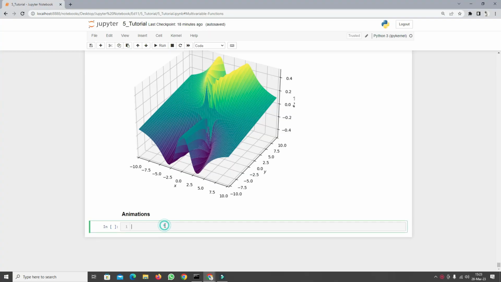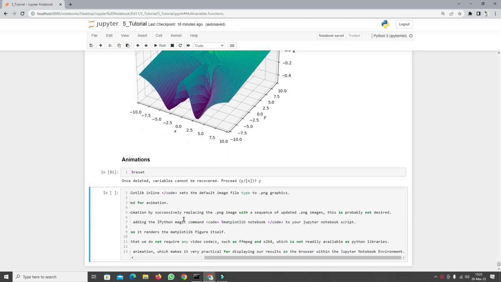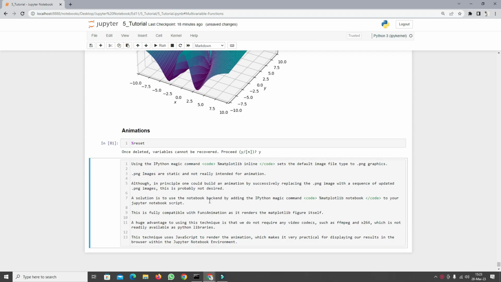In this section, we're going to be looking at animations, and so this is really an interesting section because we can start to make our graphs come alive. First, let me just reset the kernel. I'm going to copy and paste some comments that I think you can read through a little bit because they're really important in this case.